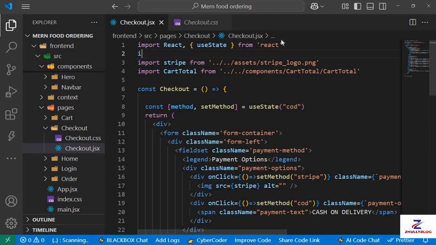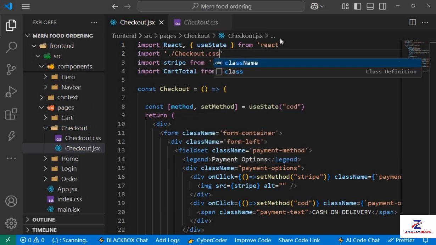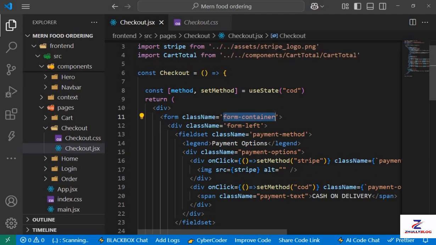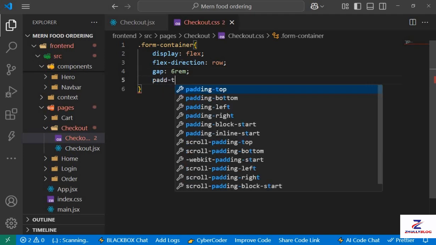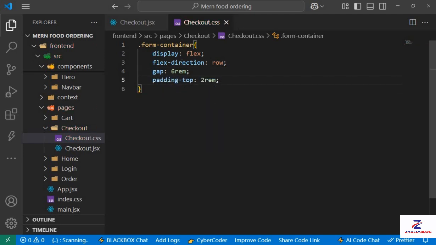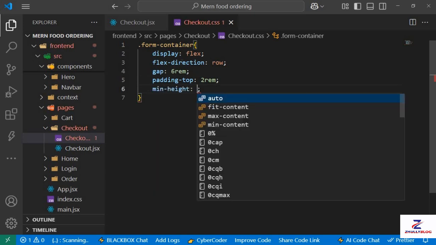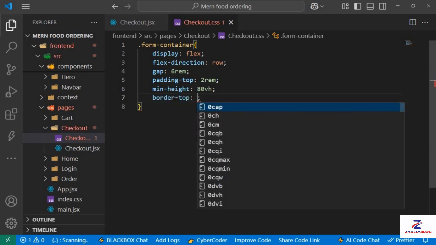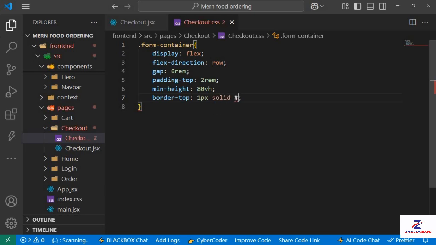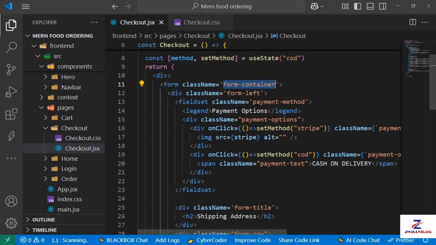First thing first, we need to import our CSS file into our JSX file. So import ./checkout.css. Then we'll start by styling our form container. Copy this, paste it here. Display will be flex. Flex direction will be row. We'll have a gap of 6 rem. We'll have a padding top of 2 rem. Minimum height will be 80 vh. And we'll have a border top of 1 pixel solid with this color code. Then what next? We have the left section.